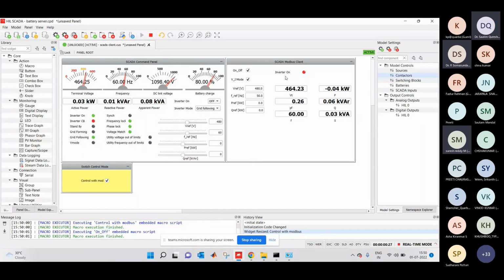The first one is the SCADA command panel, and the second is the SCADA Modbus client. When Khushbu ma'am did this on her laptop, she was running in the virtual mode, and this SCADA Modbus client was inoperative. Right now it is completely working. As you can see on your computer screens, when I unclick it, this LED has switched off, and when I click it again, this LED is glowing again. So this is completely controlled with Modbus, and this is not the case in the virtual HIL. This is one example of the Modbus communication protocol which is available in the Typhoon HIL library.